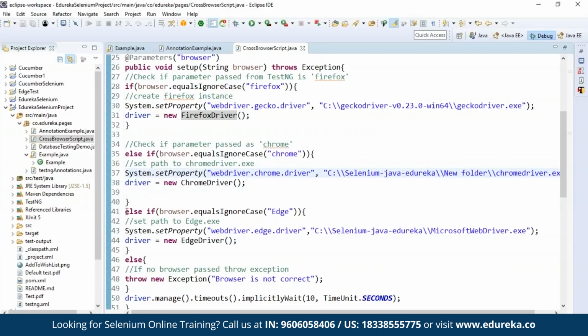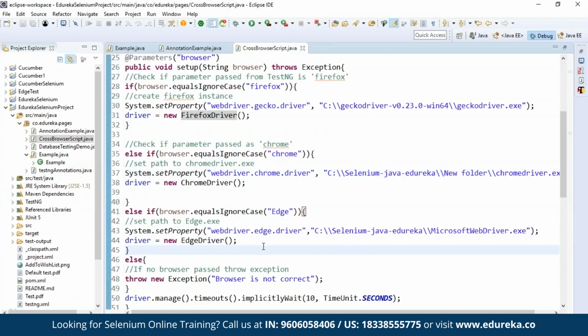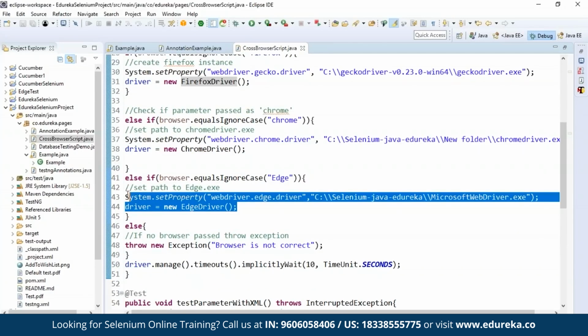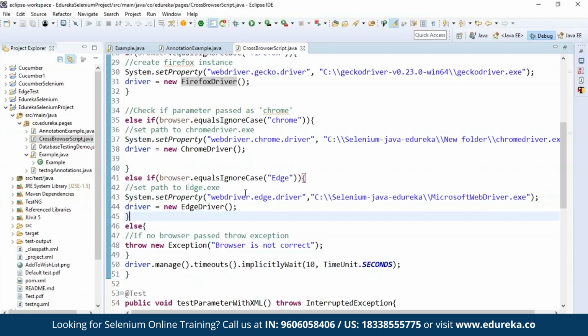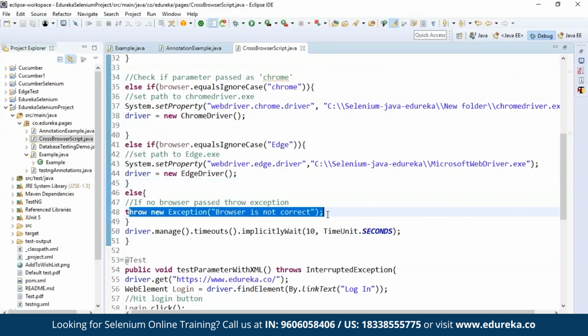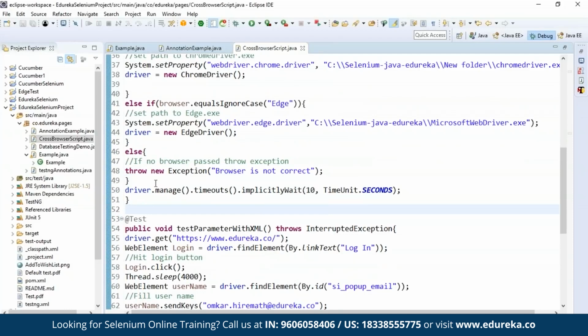And after that, I want to check for Edge as well. That is Microsoft Edge. So this is how I'll do that. I'll set the system property and I'll create an instance of a new Edge driver. If no browser is passed, then it has to throw an exception. So that's the reason I'm telling it to throw new Exception, saying the browser is not correct if the above checks fail. And after that, I'm specifying the time for implicit wait.